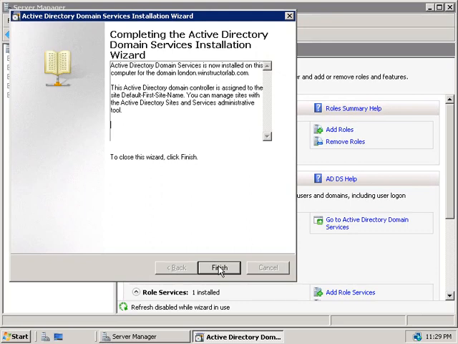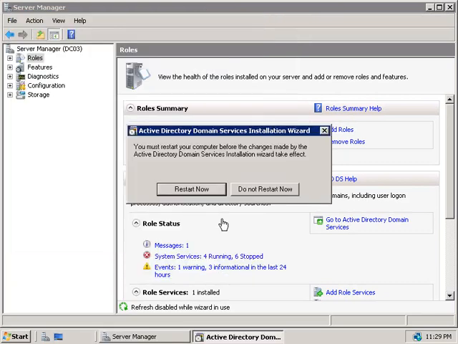Okay, the installation is complete. This server, DC03, is now an Active Directory domain controller in a new child domain called london.winstructorlab.com. So we'll click Finish, and then we'll need to restart our server. In this video, we've seen just how easy it is to create a child domain which joined our parent domain winstructorlab.com in the domain tree. We've also briefly talked about the differences between a domain tree and a forest.